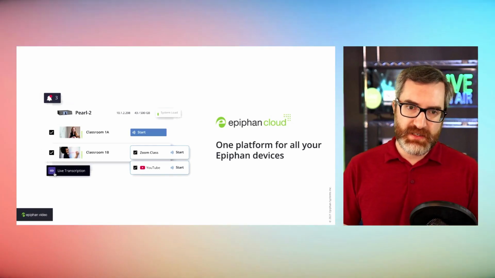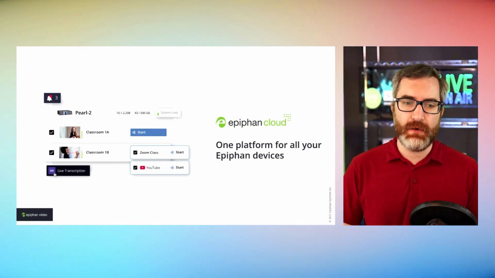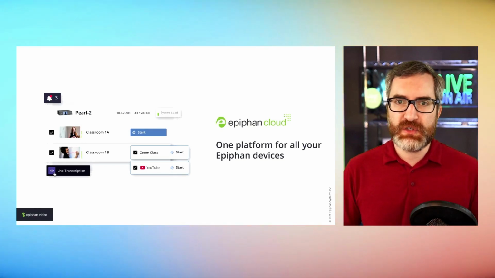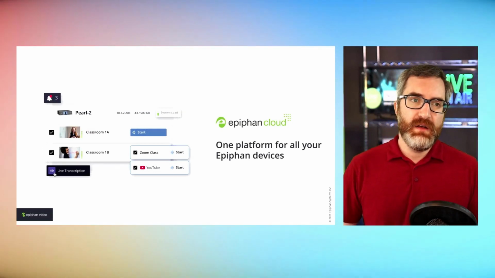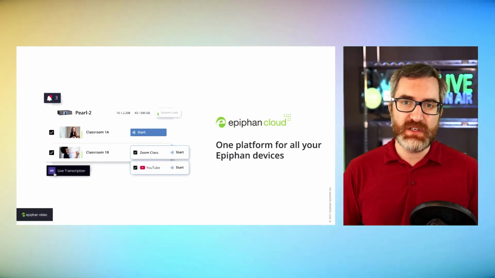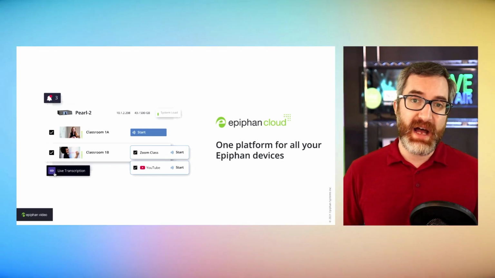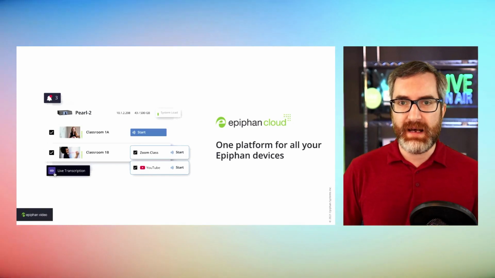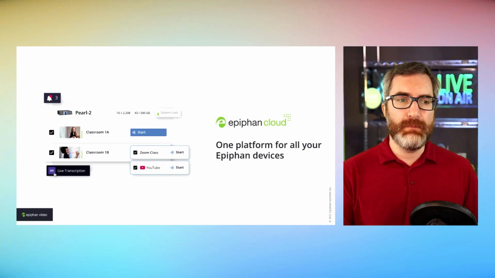We've done some other content about Epiphan Cloud, so I would encourage you to go check that out. But my producer is accessing the Pearl that's here in my home through Epiphan Cloud. The Pearl I'm going to be using for my kind of actual configuration walkthrough is one I'm accessing remotely through Epiphan Cloud. So just to give you an idea, we can do quite a bit using cloud.